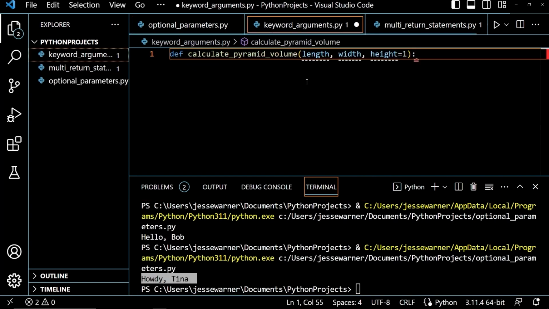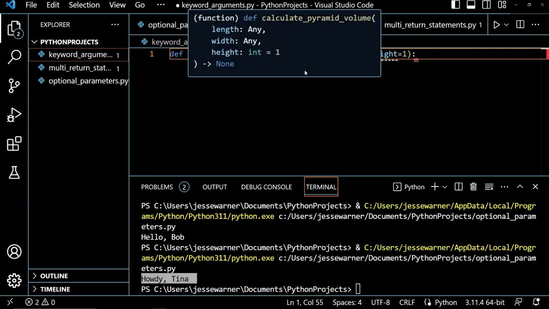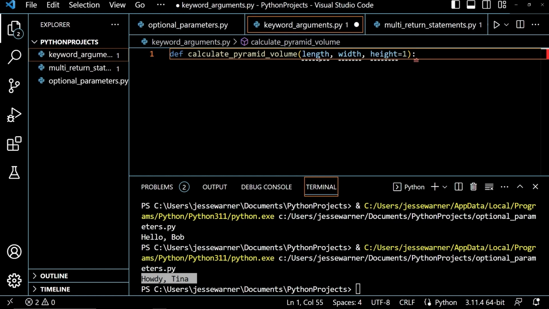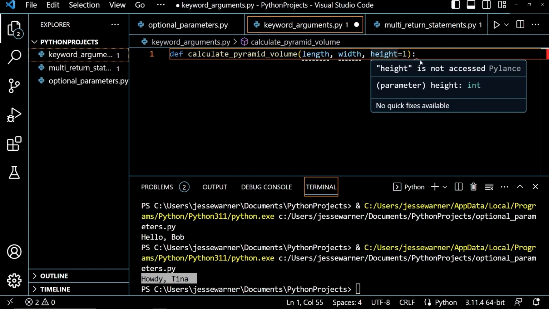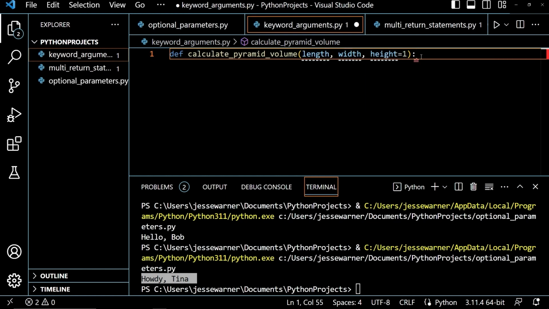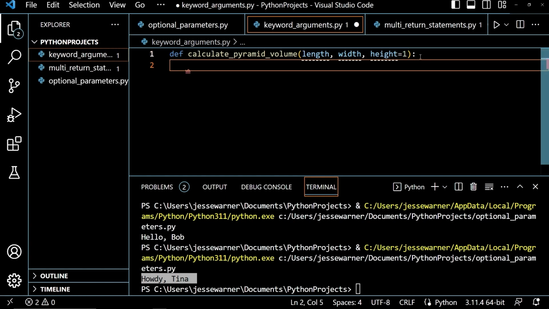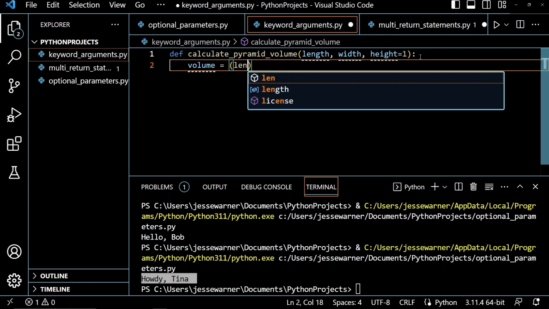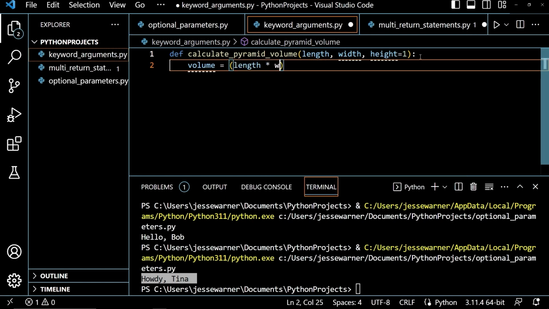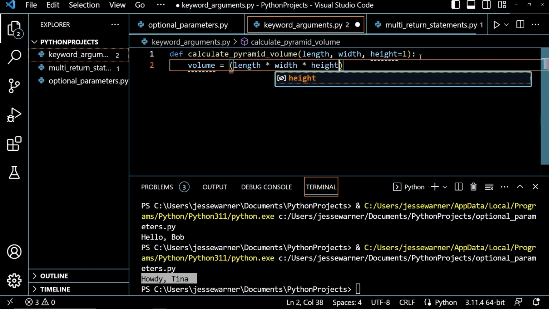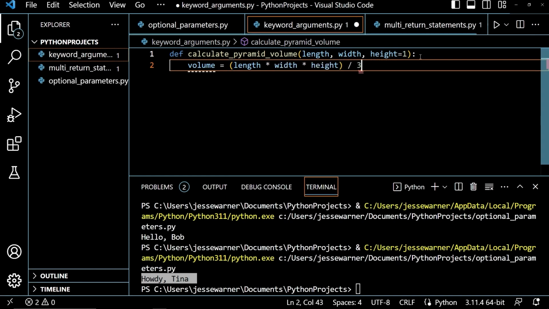Let's create another function, and this time we will use keyword arguments. It's kind of a long name, so I've already got it typed out here, and we're going to create a function that calculates the volume of a pyramid. It's going to take 3 parameters, a length, a width, and a height, and we will default the height to equal 1. So underneath here, I'm going to create a variable called volume, and I'm going to set it to be equal, and I'm going to use a set of parentheses here, and I want it to be length times width times height, and then this entire thing needs to be divided by 3.